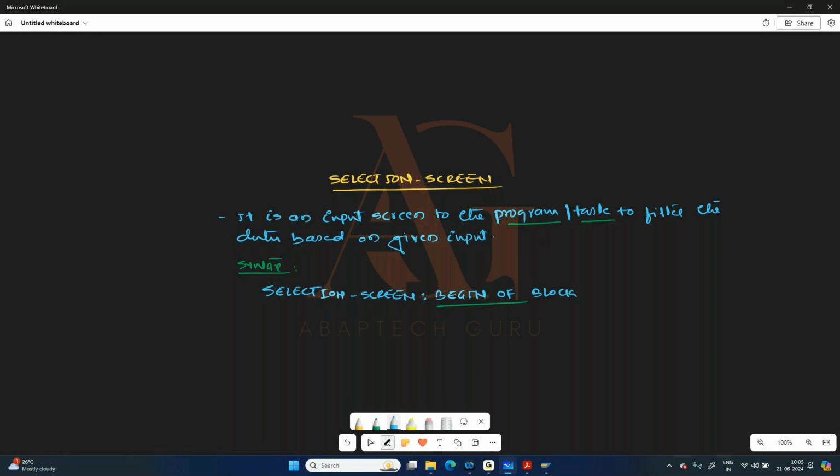And you can have any number of blocks. So blocks can be differentiated by using a name. You should create a block with a certain name. If you create a structure, you propose a name. If you are creating a work area, you propose a name. Similarly, whenever we design the block, we also propose a name for it. Begin of block.